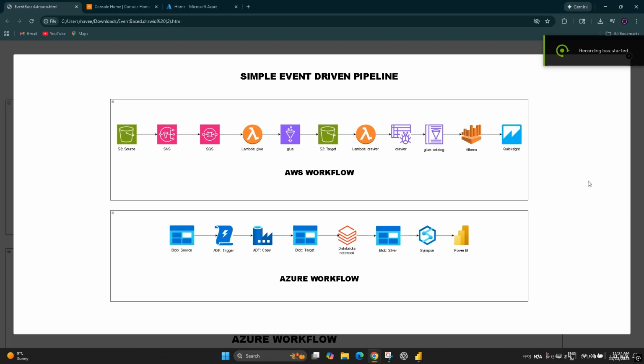Today in this video, let's see how we can build an event-driven pipeline. An event-driven pipeline is a fundamental workflow that any data engineer should know. In this video, we will see how we can build it using AWS and Azure as well, and we can compare which one is simpler and which one costs more based on the data we have.